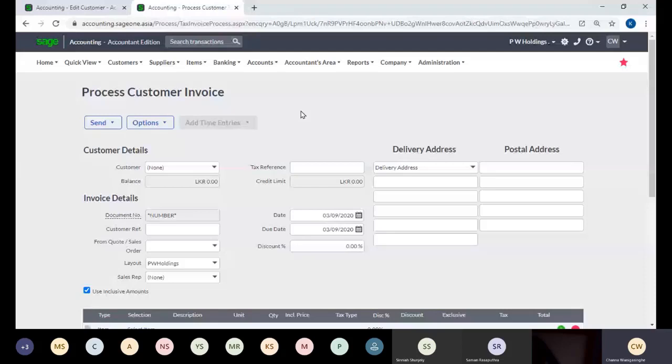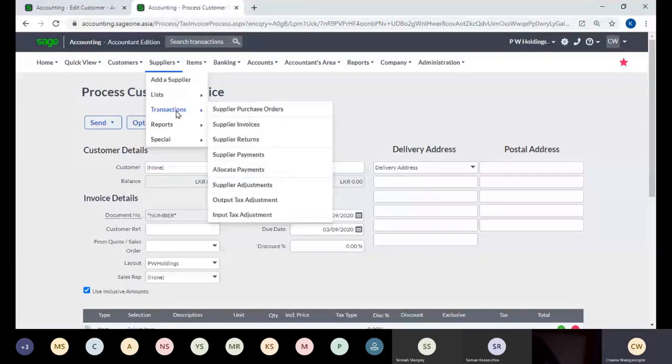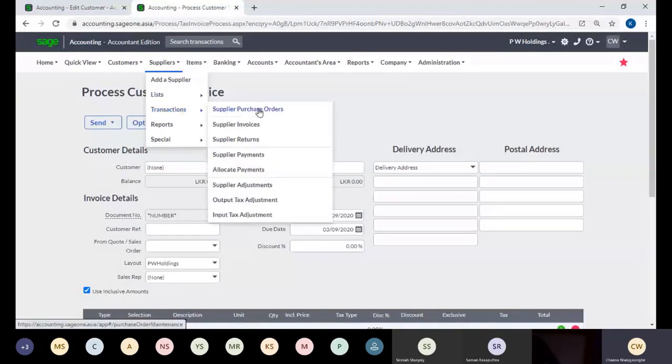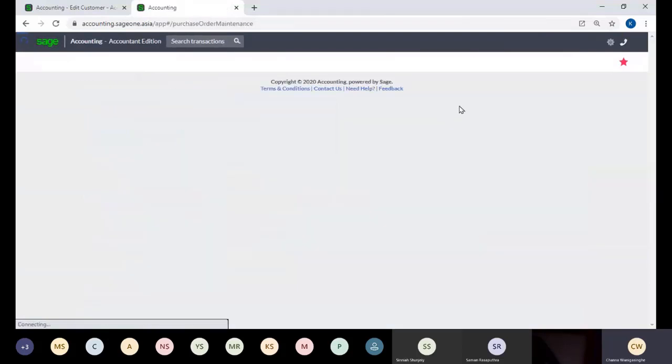Okay, next week also we will discuss about that designer module. Okay, now we will move to supplier transactions. Click on supplier transaction. First, we will create a supplier purchase order. Okay, go to supplier transaction, supplier purchase order.